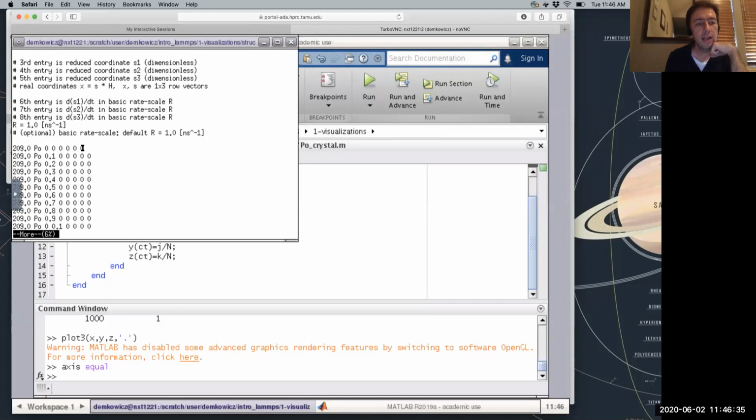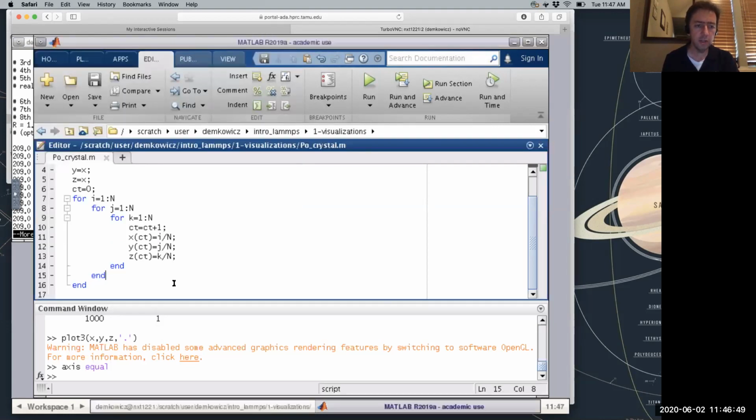And these last 3 zeros are the velocities, and I'm just going to keep them as zeros, because I don't want any of my atoms to have velocities yet. All right. And so the last thing that I'm going to do here is put together something that I can easily write out to this file. I'm just going to compile for myself a vector that I'm going to write out, and I'm going to use the dlmwrite command.